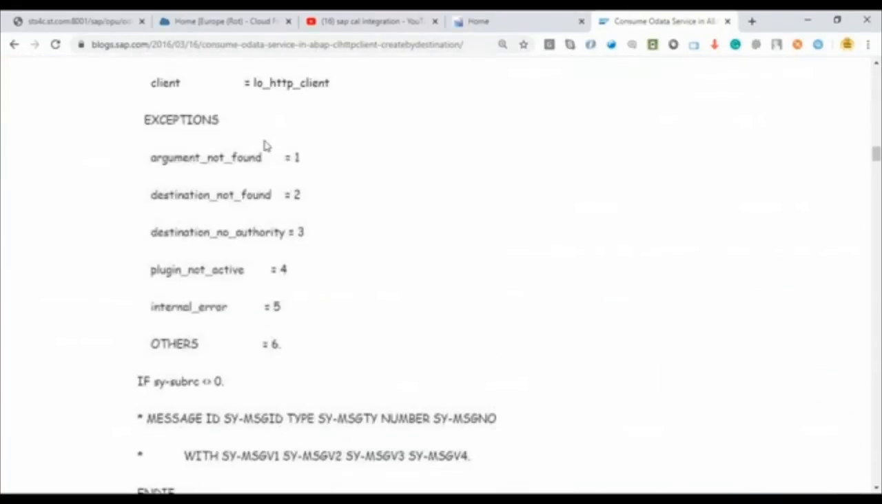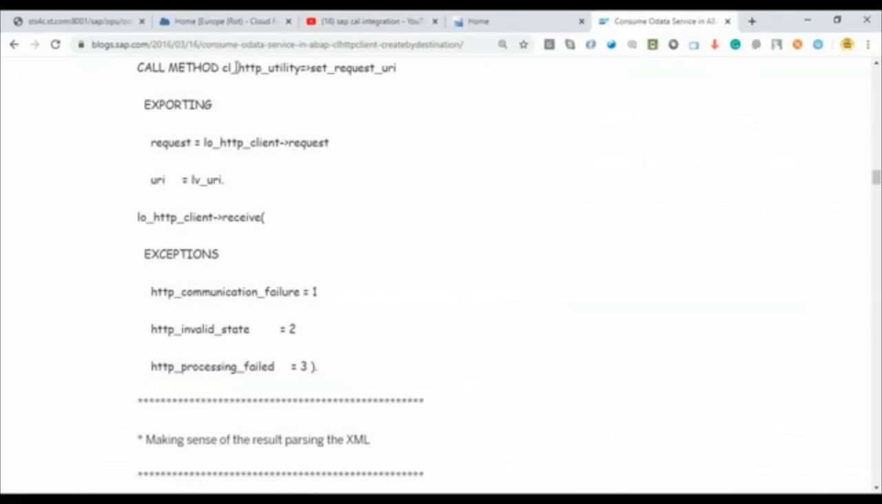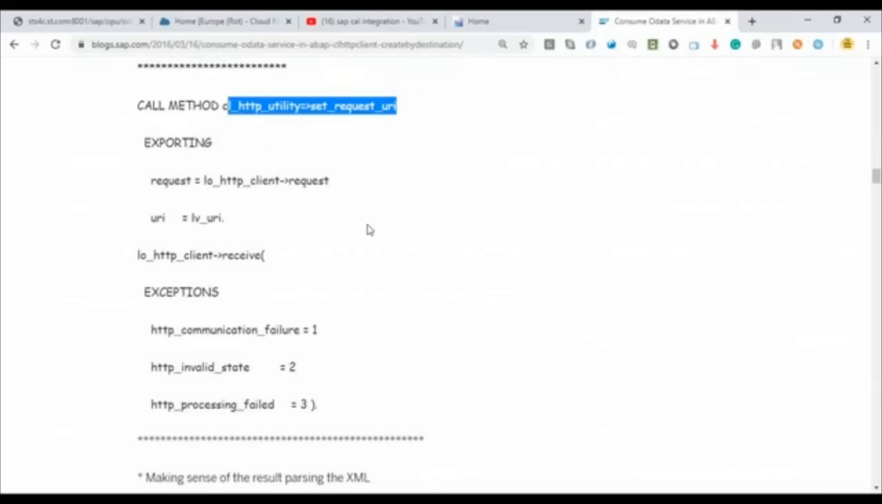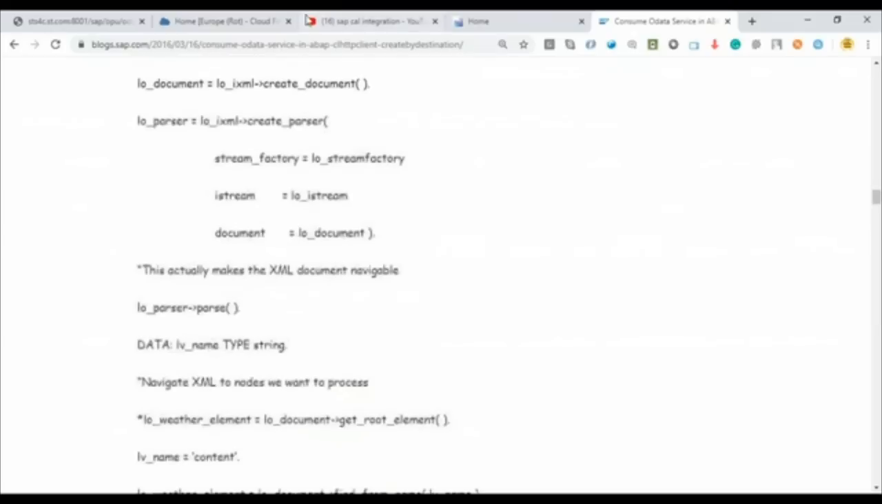You see, he's creating an HTTP client object create by destination, and then he is making a call to the API request by URI, get data. You can check this blog. Maybe I'll create a YouTube video on this topic soon. It's a good topic.